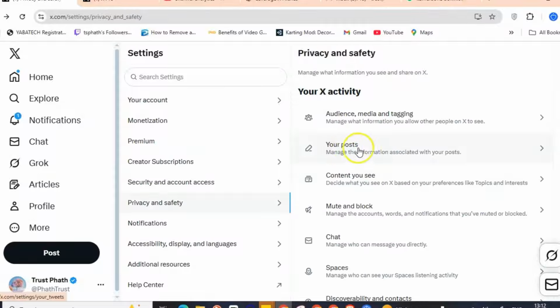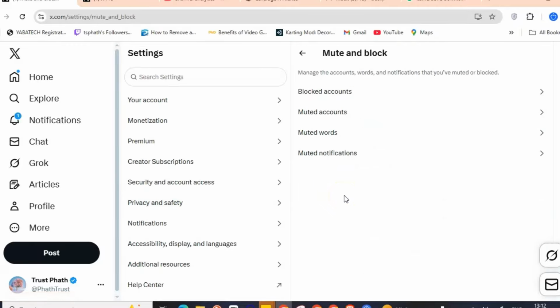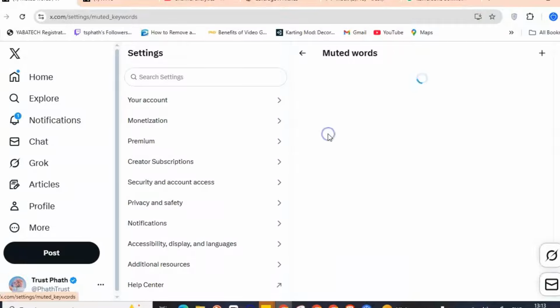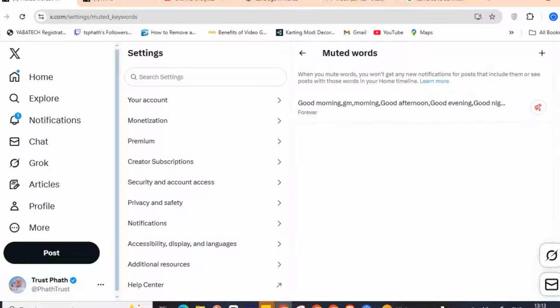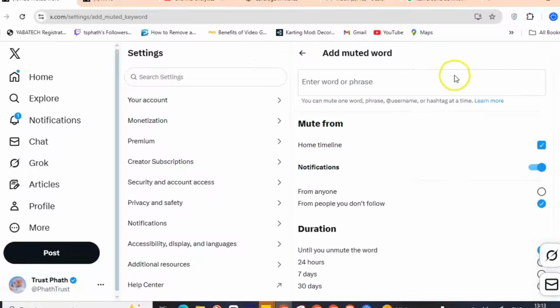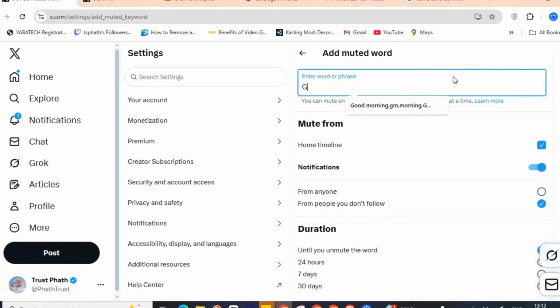Now the next is actually your post. You can also manage your information associated with this post by clicking on this area, and you manage the information. All of this is going to take even more of your time, but actually where I want to go to is this mute post. I have my reason for doing this. Now you can see your blocked account, you can see muted accounts right here, and you can see muted word and also muted notification. But this is where I want to go into muted words. Now for the muted words, there are words that I would like to mute, and these are the words. I already mentioned it on my previous video. I want to mute GM.